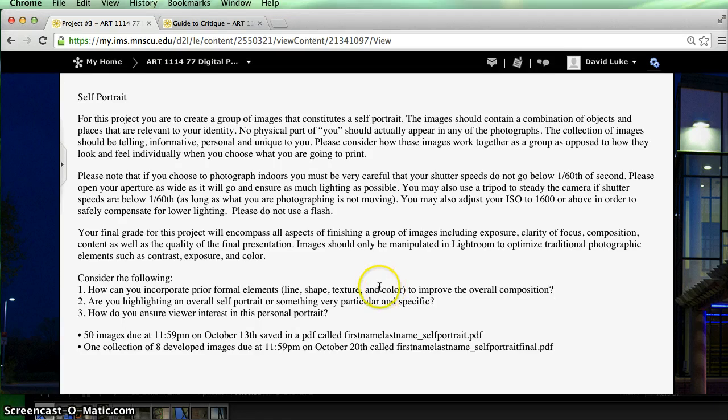Okay. Second thing, are you highlighting an overall self-portrait, meaning a rounded life, a day in the life, or something very specific? You're into X, you're into Y, you're into Z, I don't know. It's up to you if you want to do a broad portrait or more specific portrait about a certain portion of your life.